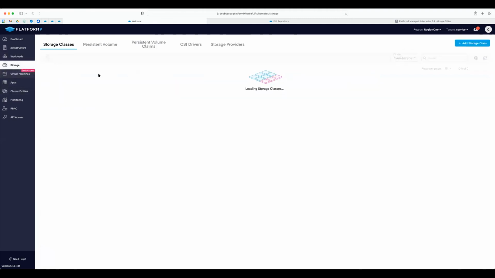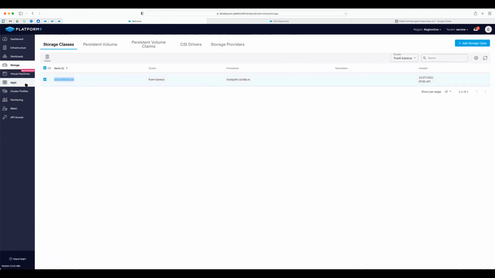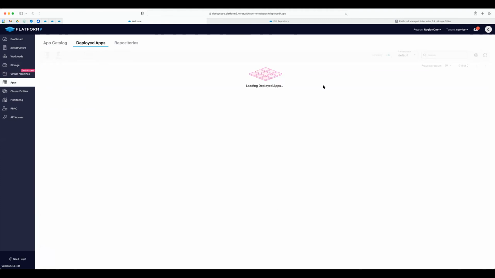So if I come back here to storage and actually grab the correct storage class, I can come back to my app, my deployed app, and I'm just going to edit this Helm chart in real time and hopefully resurrect this application.